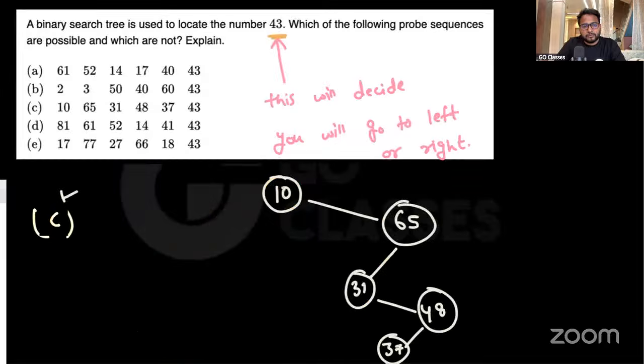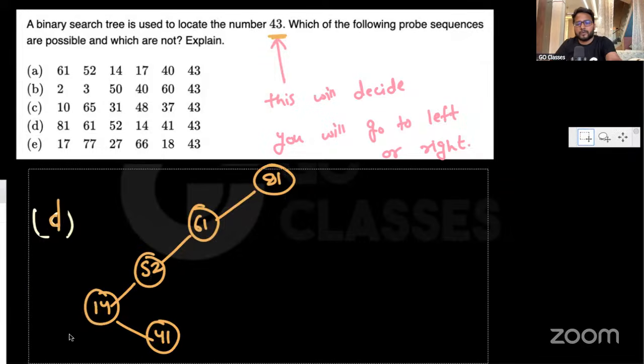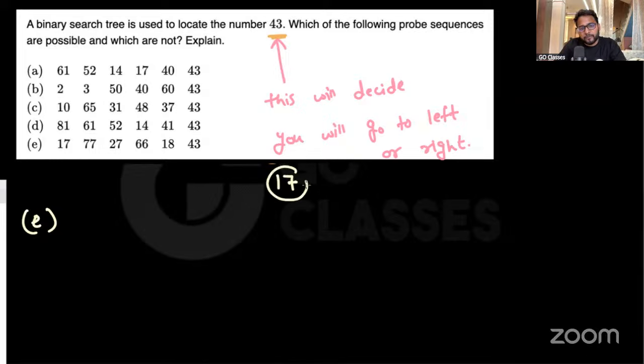Now let's talk about option E. I will tell you the trick in a moment. In option E, they are saying 17 is there, right? And then after 17, you will go to the right. That's for sure. Then 7 is possible, 77 is possible. Then after 77, you will go to the left. Then 27 is possible. That's fine.